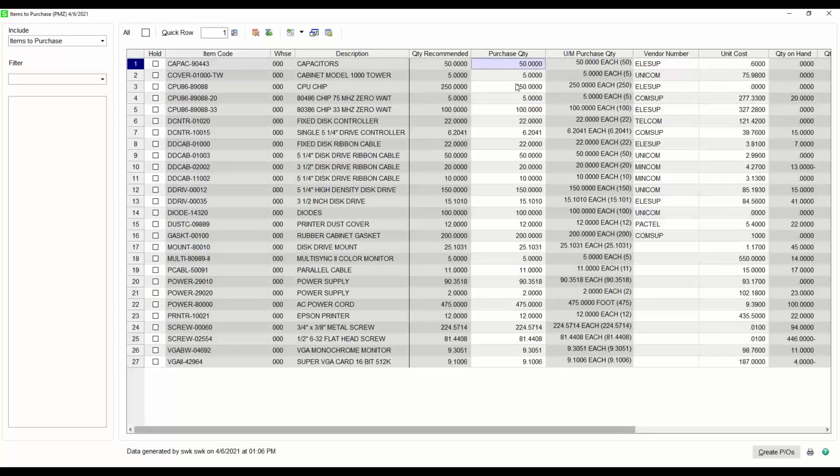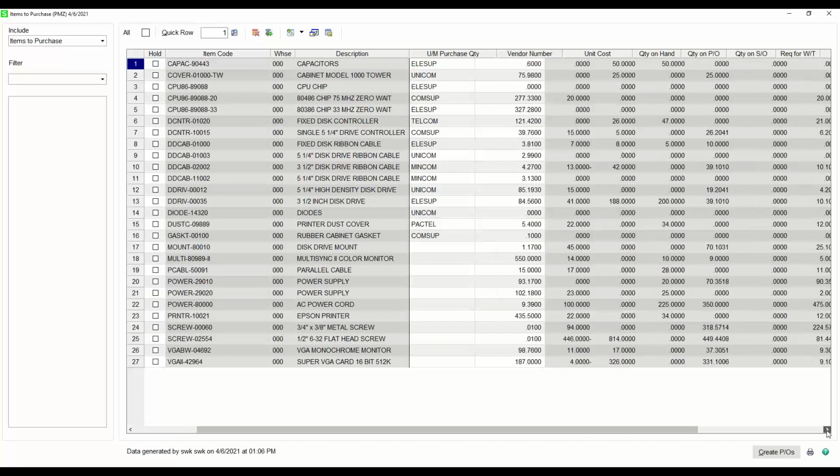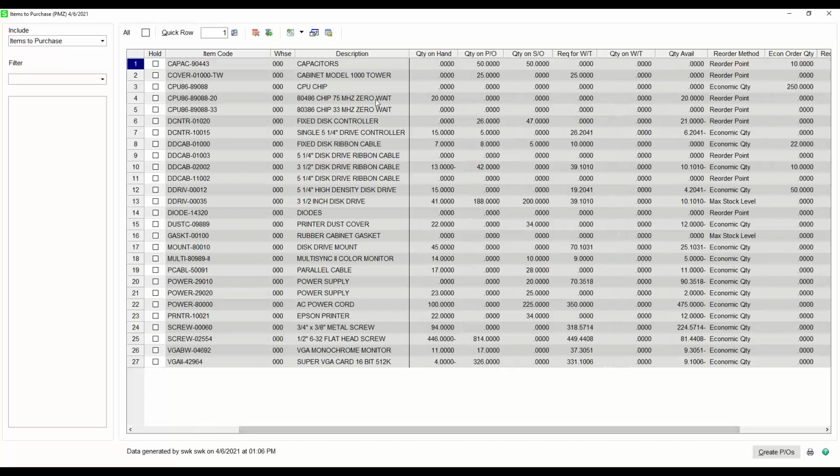I can scroll over to the right. This one's telling me to purchase 50 for the top item, and if I scroll over to the right, I'll start to see why. I have 0 quantity on hand, 50 on purchase order, and 50 on sales order. That means demand is essentially 0 now. The ones coming in on PO are going to go right out on a sales order. I don't need any for work tickets; I don't have any on work tickets right now. So my quantity available is essentially 0, based on that PO/SO situation.